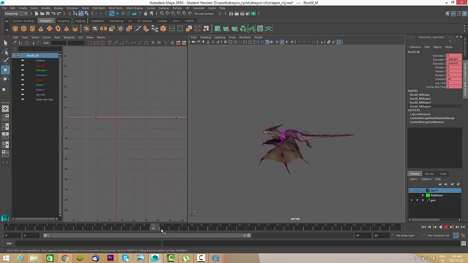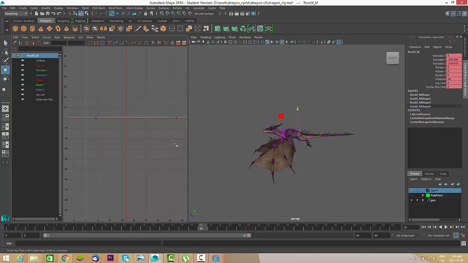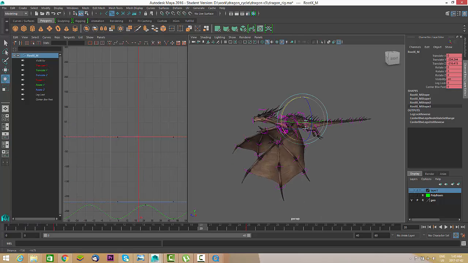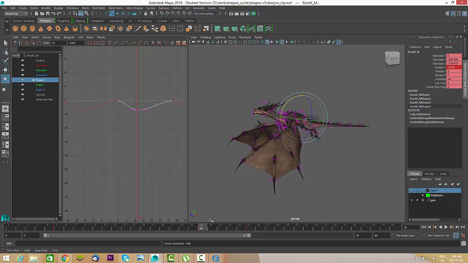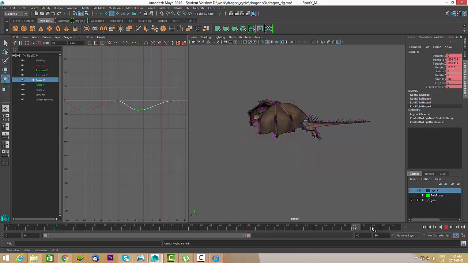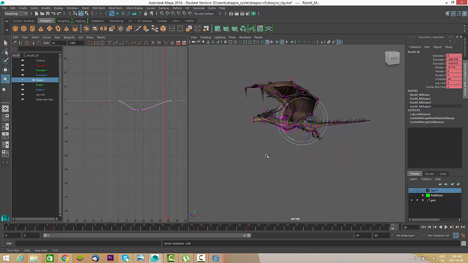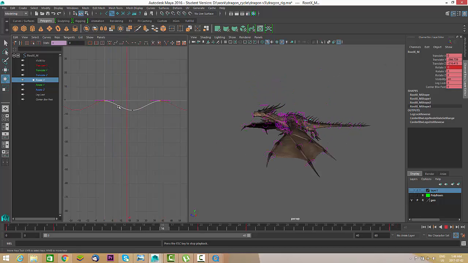So as the wings are going down, I need to rotate a little bit in rotation X, because when the wings go down, the dragon will turn a little bit like this, and when the wings go up again, there needs to be a rotation like this in the dragon.